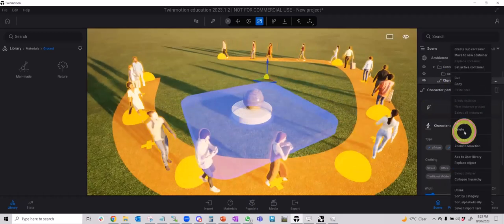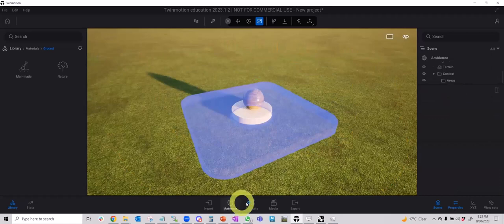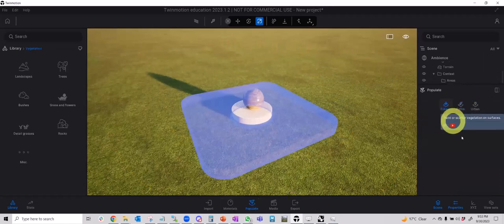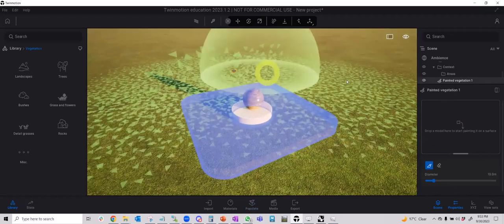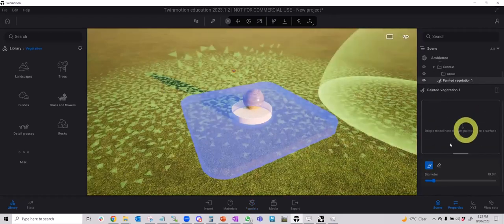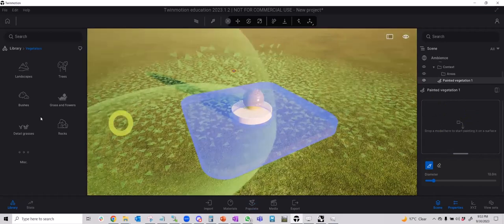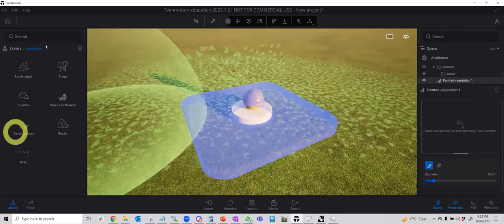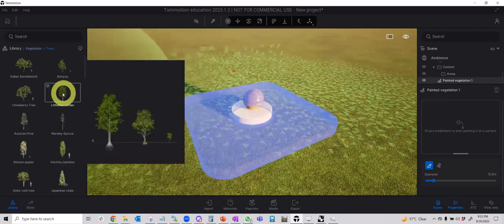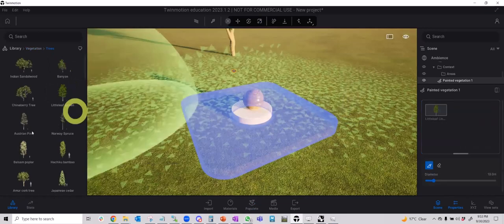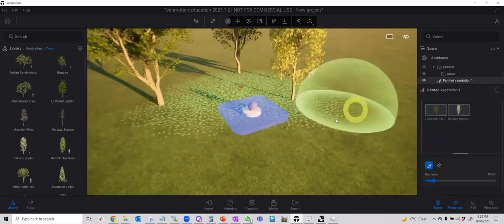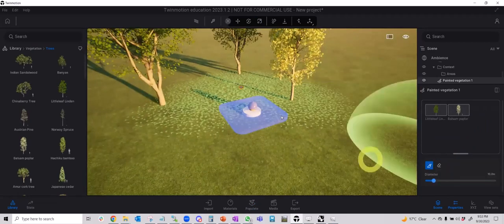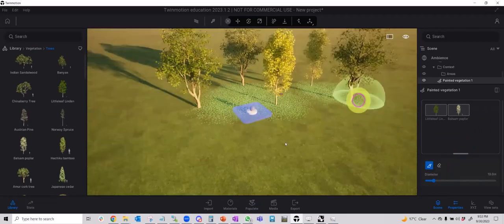I'm just going to delete that. Again, back in populate, I can populate things with foliage, such as painting here. I can change a bunch of things. I need to drag a model to actually paint with. And you can see again, the contextual menu popped up. So I'll paint with maybe some linden trees. I'll paint with some balsam poplars. And I will start to paint with these trees.